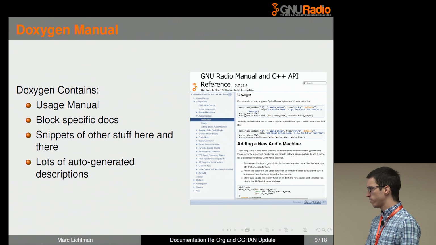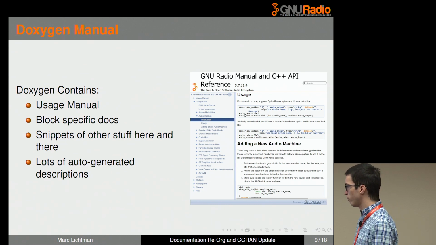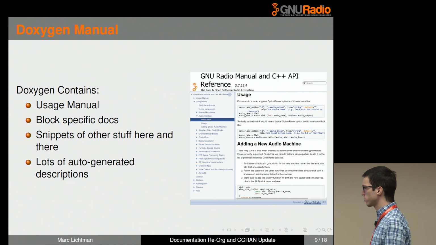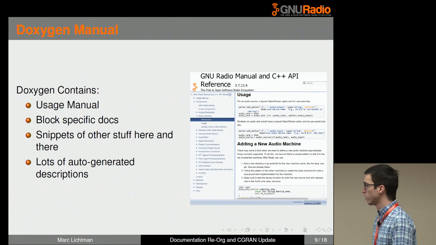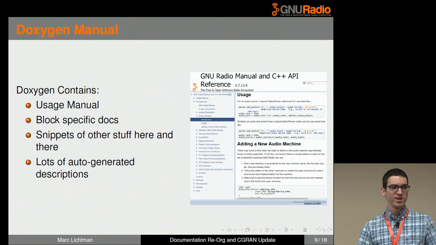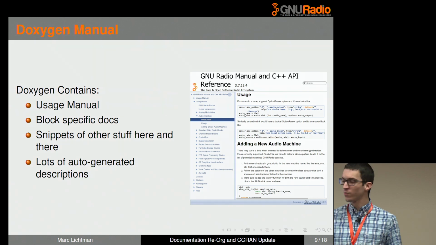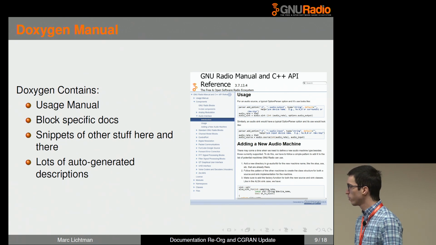There's also snippets of other information here and there. Like if you go to the top level of the different components, there's kind of descriptions of that component, but sometimes it's buried away. And then, of course, there's tons of auto-generated descriptions, just functions and classes that have no other doc strings. They just pretty much have a list of arguments. And it works, but there are some places that could be improved.